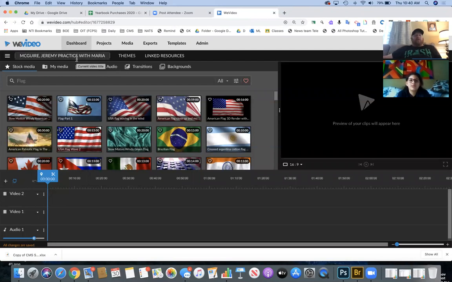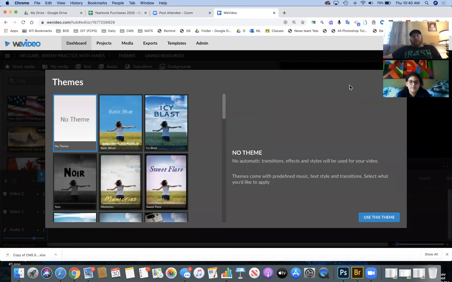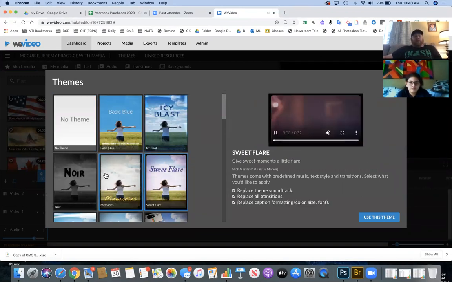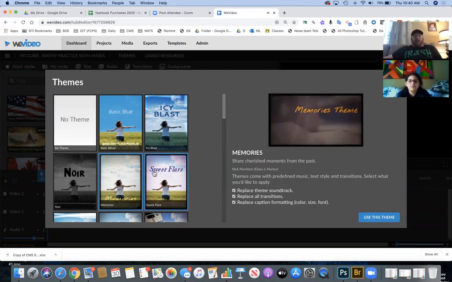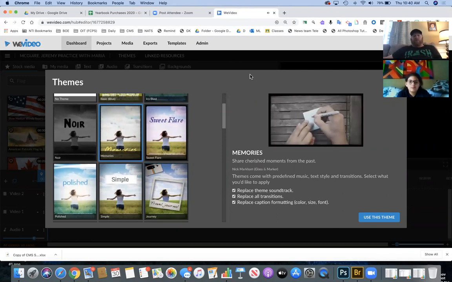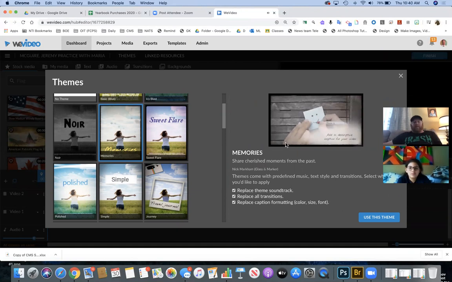Now, you remember you have your themes and things like that. If you wanted to choose a theme, you could choose a theme. You don't have to. If you want to, you can see these themes. The themes actually have music built in. They're all pretty cool. You remember doing that when we were doing groups in class. Remember talking about that.